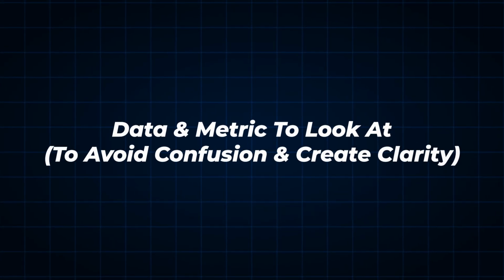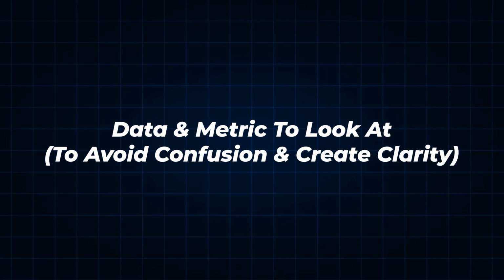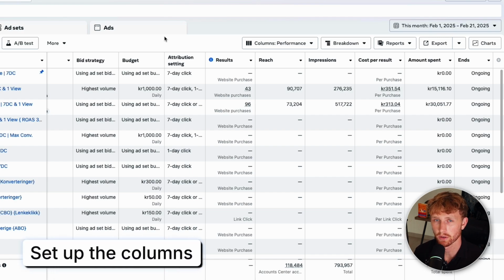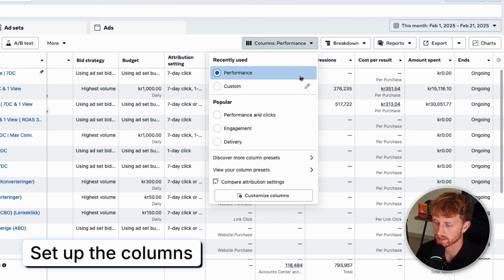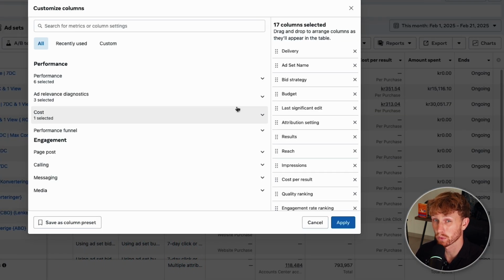Now, the next thing we're going to look at is how to actually set up the different columns inside the Ads Manager so that when you go in here and you analyze your performance, you actually know what to focus on. So firstly, let's set up the columns that you need to focus on. So if we go to columns, and as you can see by default, this is just a Meta performance setup. But what we want to do is to customize the columns to show us the metrics that we want to focus on.